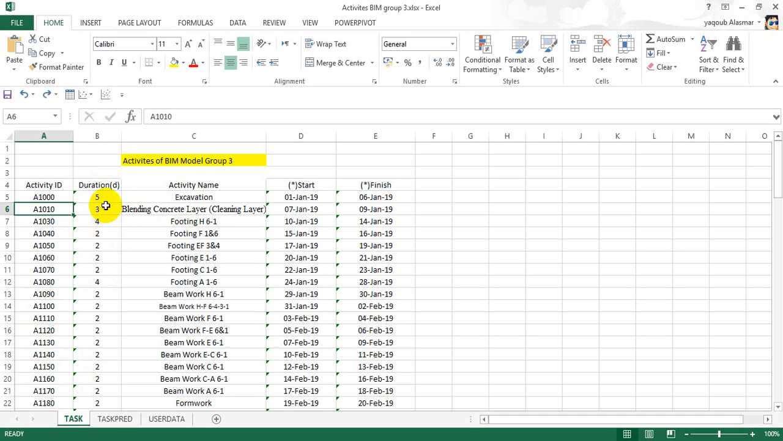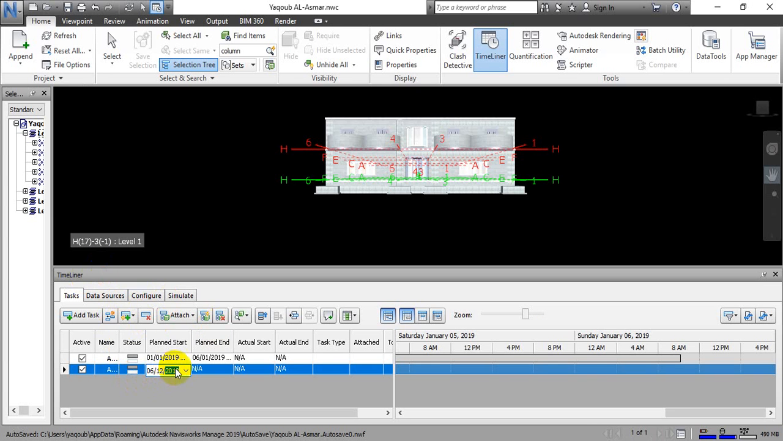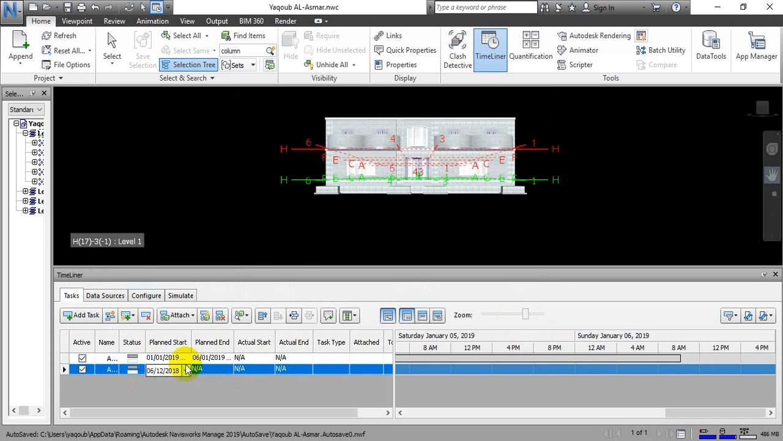It will take a 3-day duration and start on day 7 of 1. Copy it and go to Navis and select it. Sorry, you can't remove the 6th.